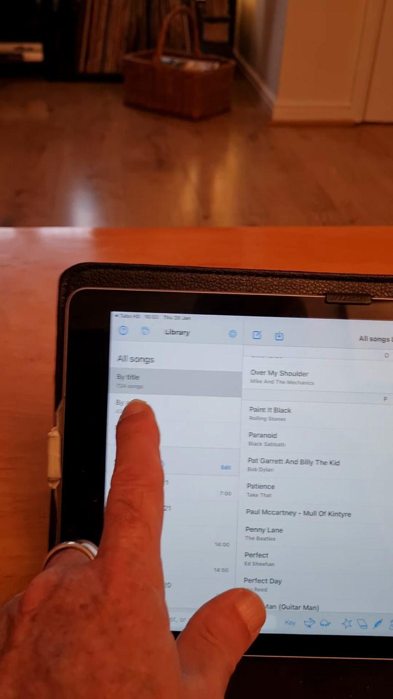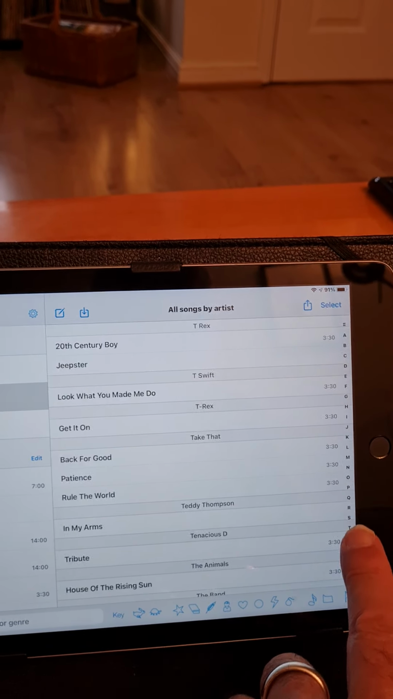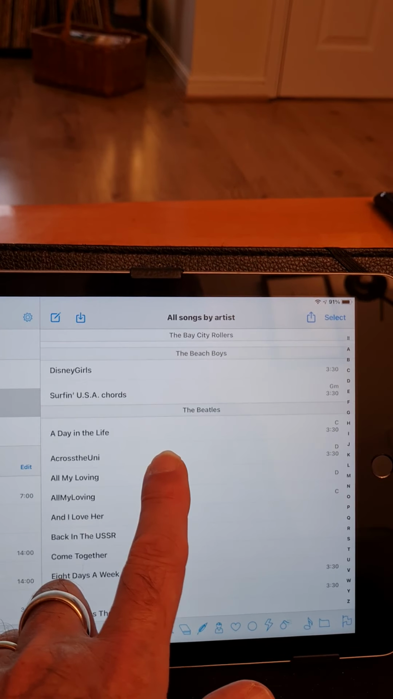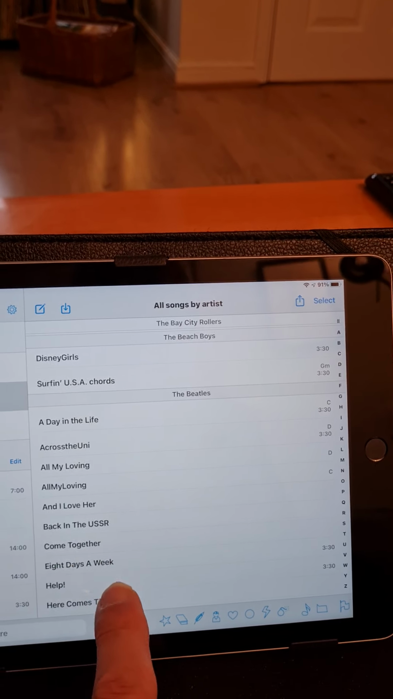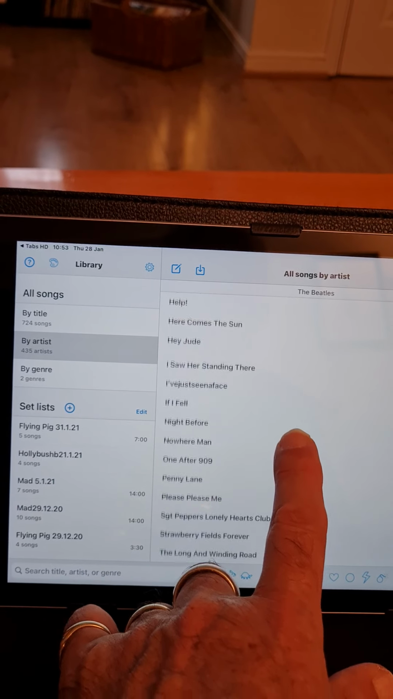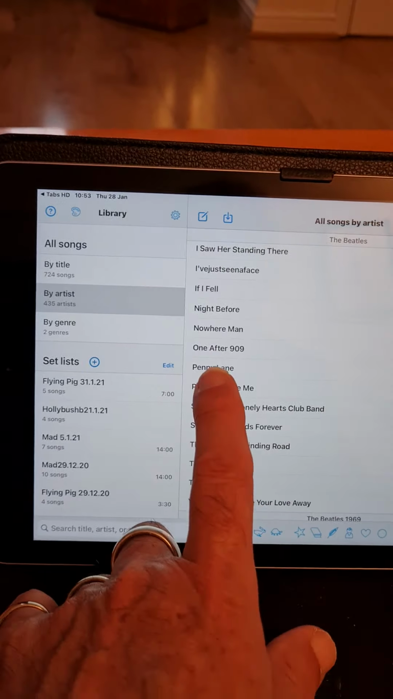Okay. If you wanted to search by artist, you'd go to The Beatles. So TH, The Beach Boys, The Beatles. There we are. And there's all the songs I've got from The Beatles, including Penny Lane. You click on it, you go to there. Okay.